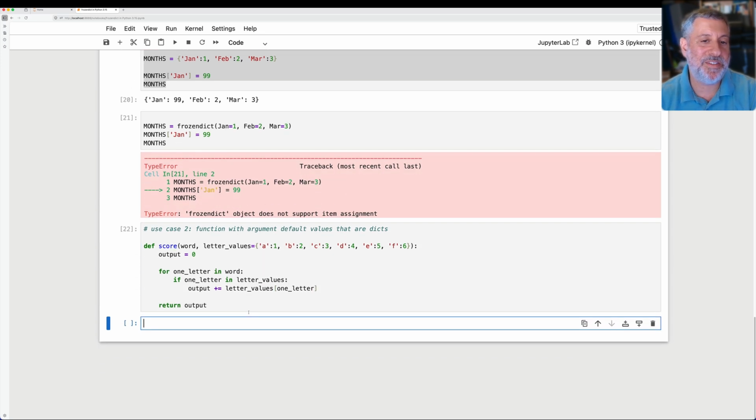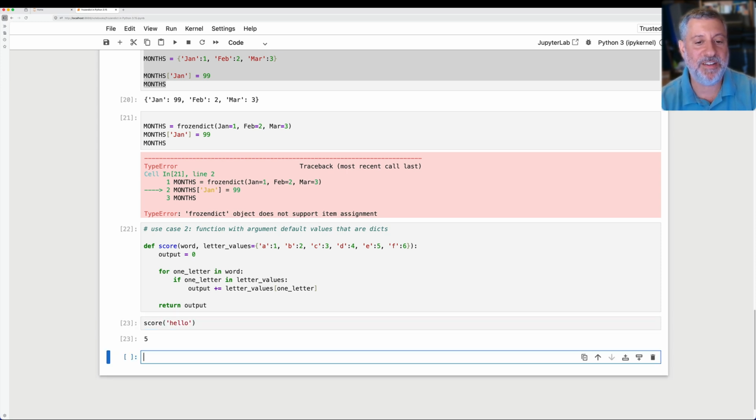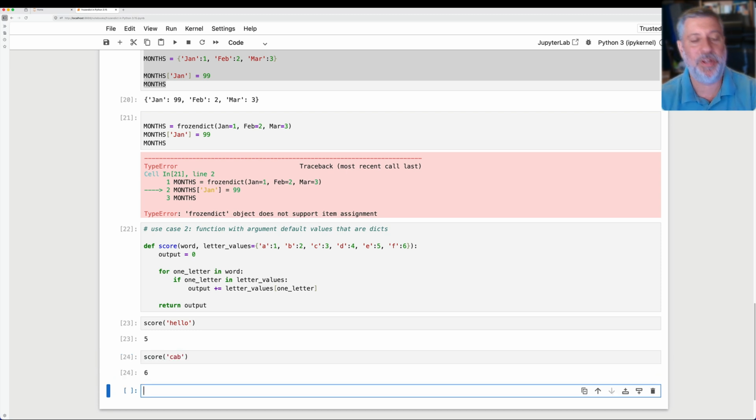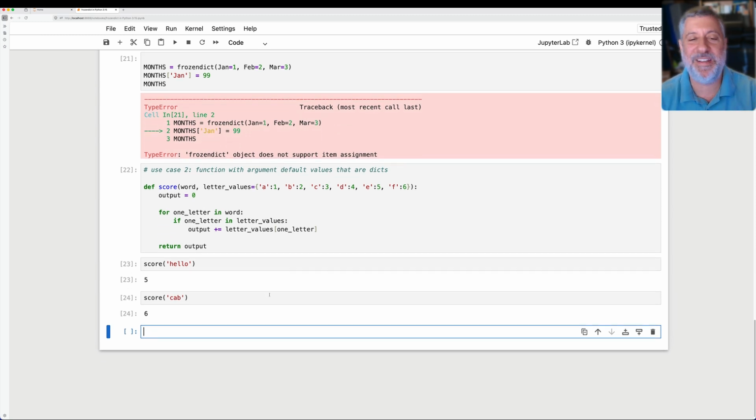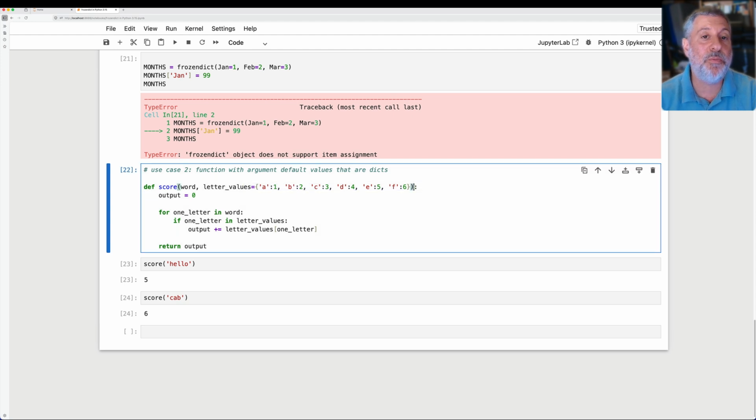Nothing wrong with this on the face of it, and it will work. So if I say score of hello, it'll tell me that's 5 because it got E, and nothing else is in there. Score of cab, it's going to say 6 because it has A and B and C. All these things work just fine. But there's a hidden danger here. This is a dictionary. Dictionaries are mutable.